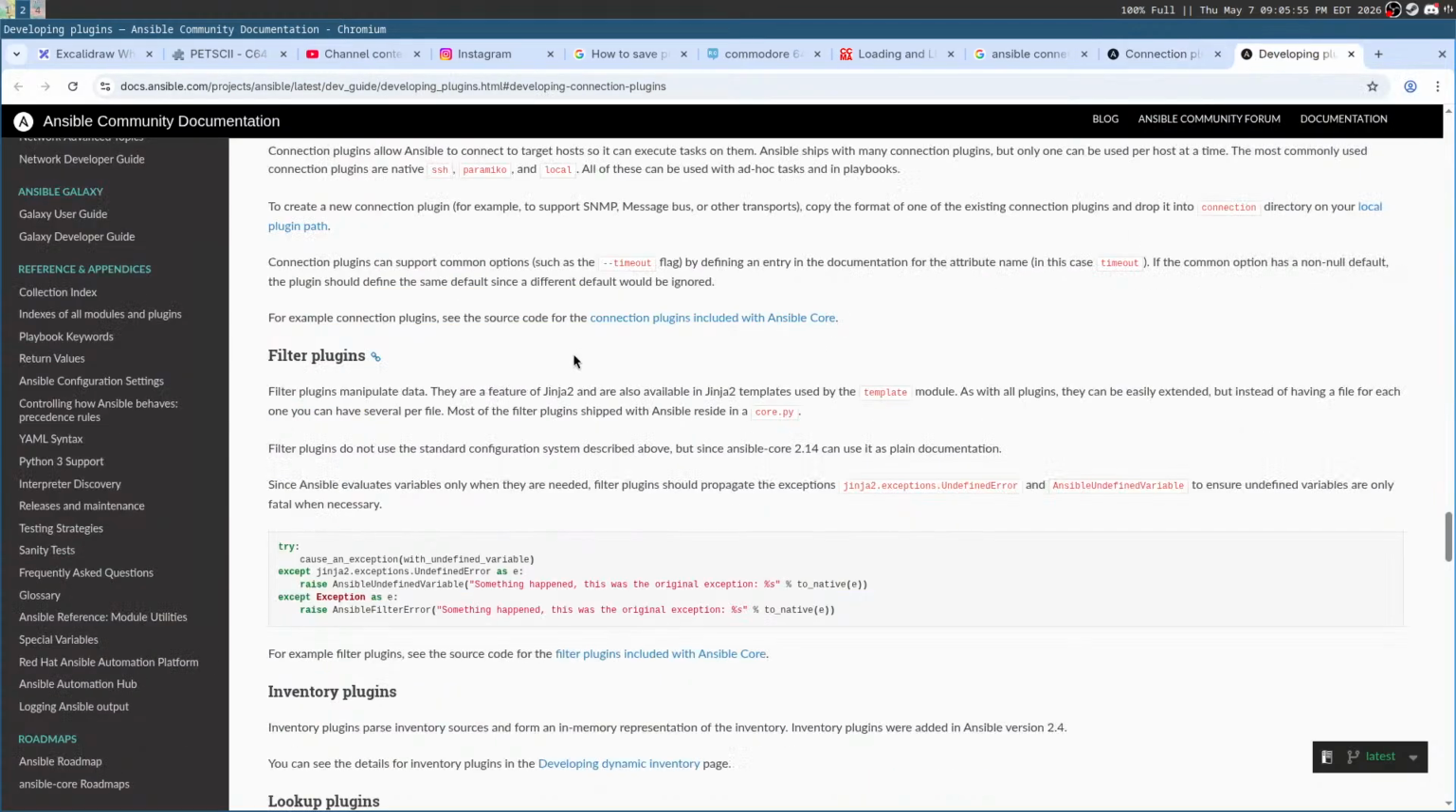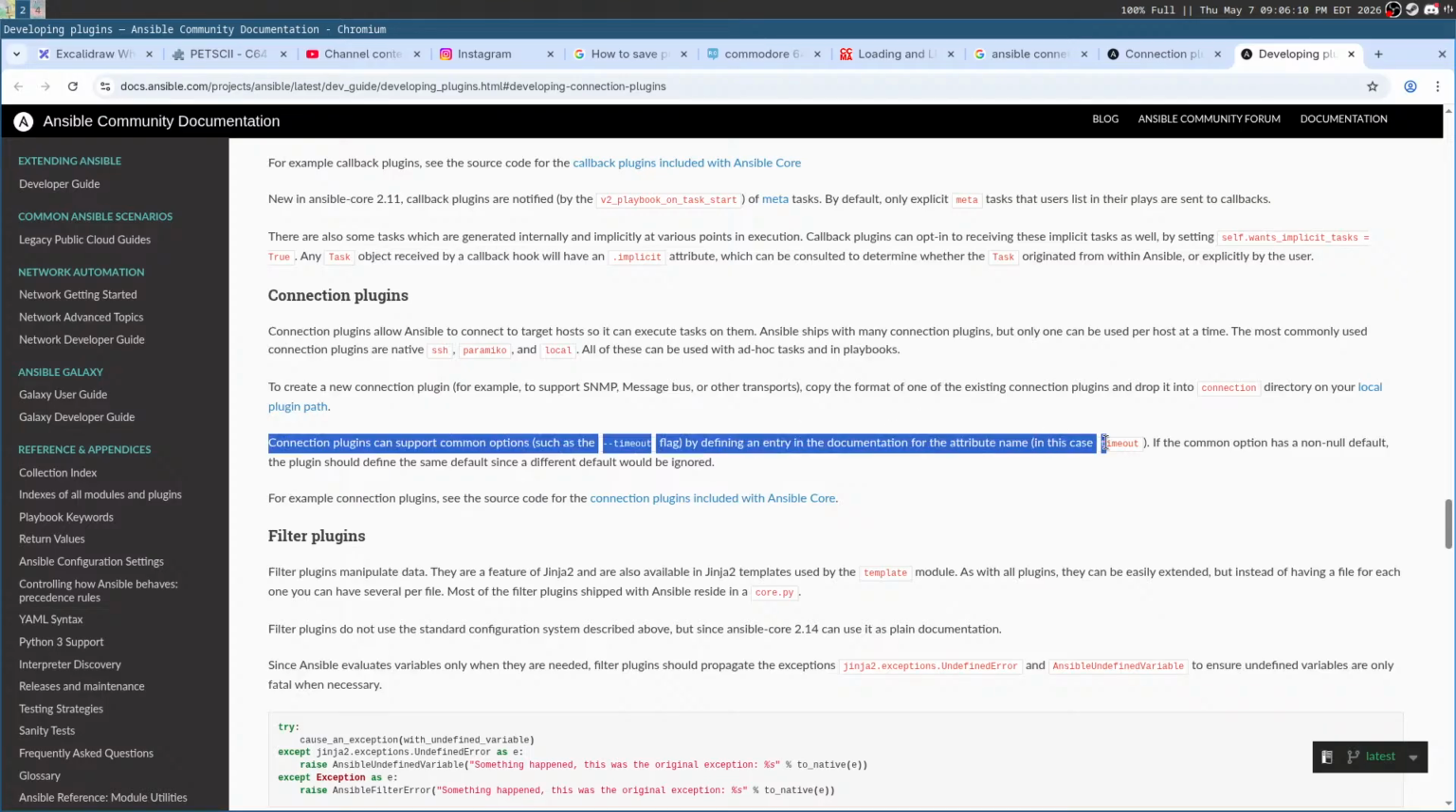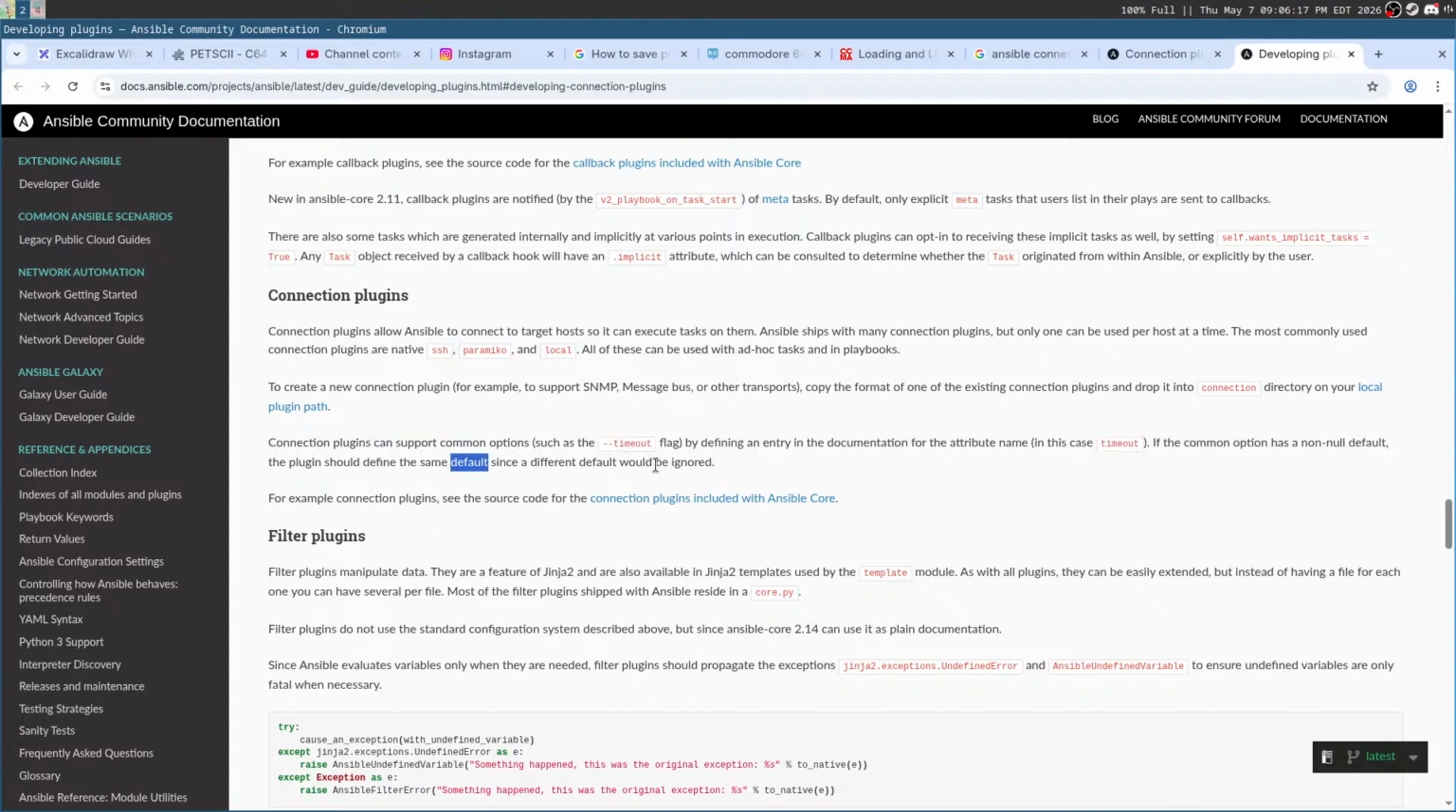Okay, copy the format of one of the existing connection plugins and drop it into a connection directory on your local plugin path. Connection plugins can support common options such as the timeout flag by defining an entry in the documentation format. If the common option has a non-null default, the plugin should define the same default since a different default would be ignored. Okay.